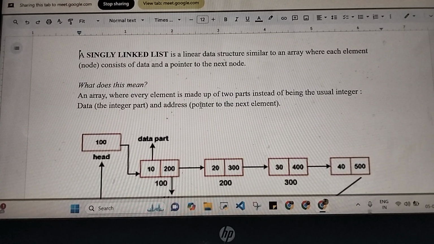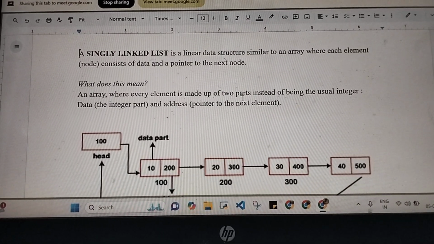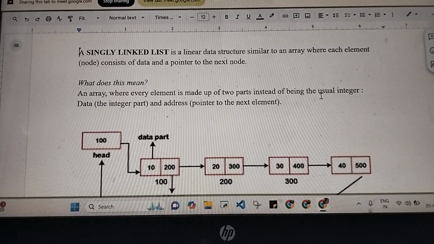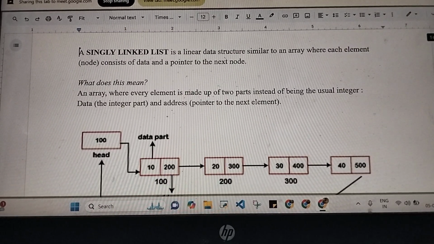Now there are a lot of technical terms in this definition: linear data structure, node, and so on, which you will formally be studying in your data structures course. But to put it simply, a singly linked list is similar to an array in the sense that it is a collection of elements of the same data type. The only difference being every element is made up of two parts instead of just the usual integer or character you have. So the two parts are data and address, the integer part and the pointer to the next element.